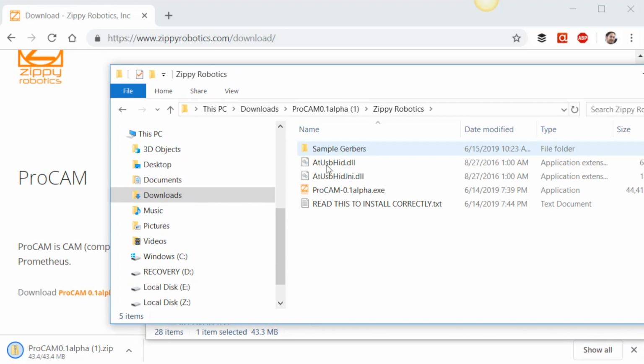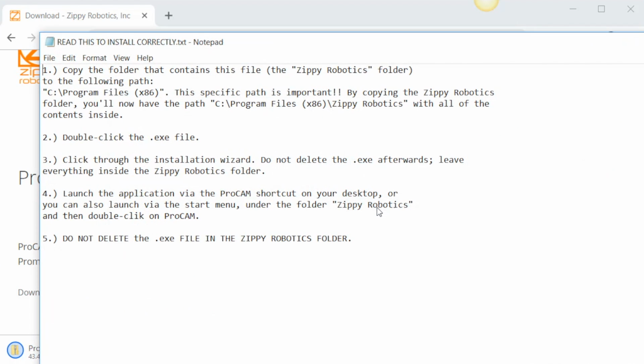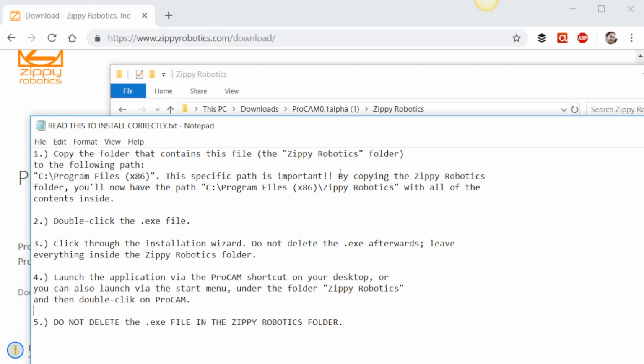If you go inside this folder, you'll see that there's a README here. These are the steps that you have to follow in order to install this correctly. It's 5 steps. It's not very complicated. The important thing is that you take the folder that contains the README, which is this Zippy Robotics folder, and we're going to move it to this path, C program files x86. And then once it's there, we're going to double click the installer, the executable that's inside. And that's really it. Then we just want to make sure that we don't delete the installer in there or anything else in that folder. So let's go do that.